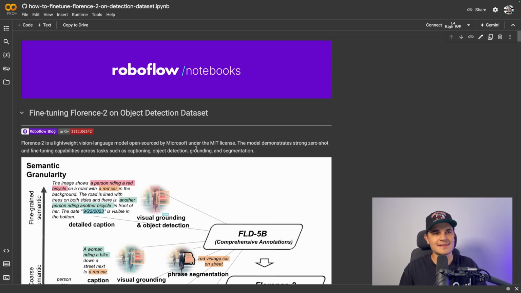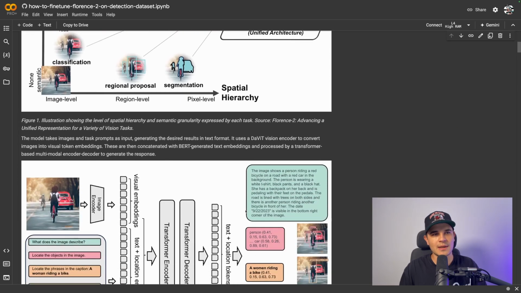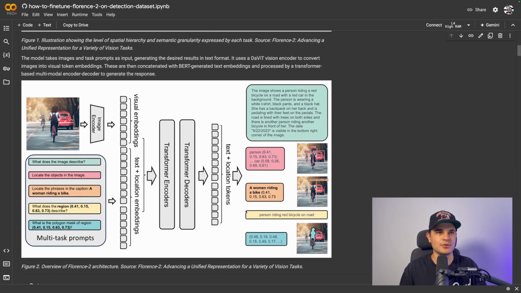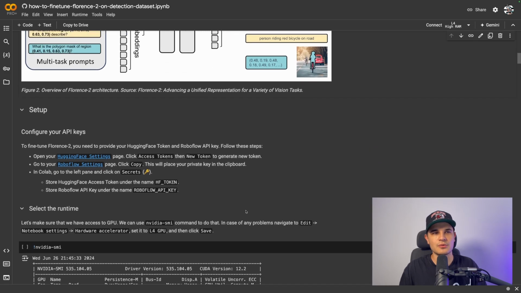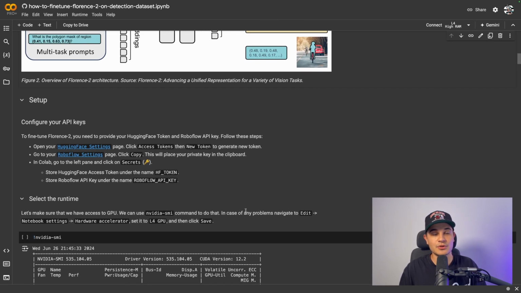The tutorial is designed so you can fine-tune Florence-2 on your dataset for free using Google Colab with NVIDIA L4 GPU, but if you have powerful enough hardware, you can also run it locally. You will need about 20 GB of VRAM, probably less if you adjust the hyperparameters values such as batch size. More about that later in the video.